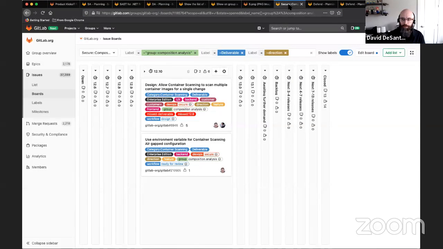On the composition analysis team, again, they've been very busy on that first theme of air gap support. You can see out of the 2 items that they have landing here in 12.10, one is extending some of the functionality for the container scanning so it can run properly in an air gap environment, as well as some changes to allow things such as having the container scanner run multiple containers at once. So scan multiple containers as opposed to needing to do that as different jobs itself.